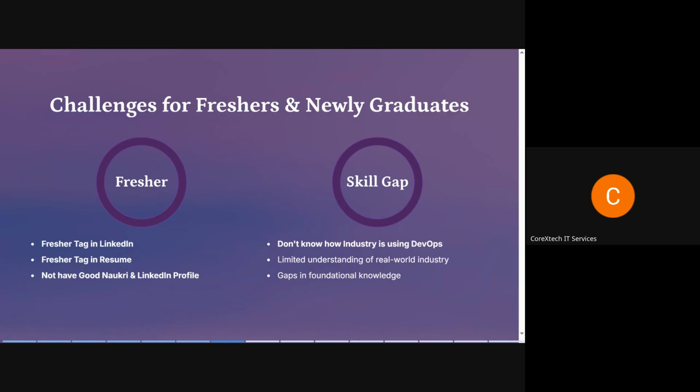Even if you have done some internship or are experienced, you are stuck in a phase where you are doing the job on a lower salary, but you don't get the opportunity to switch. Maybe you are giving interviews, but you are not cracking the interview rounds. That's also a problem, and it is because of the skill gap. You don't know how the industry is using DevOps, with limited understanding of real-world scenarios. They will ask you scenario questions if you're switching jobs.